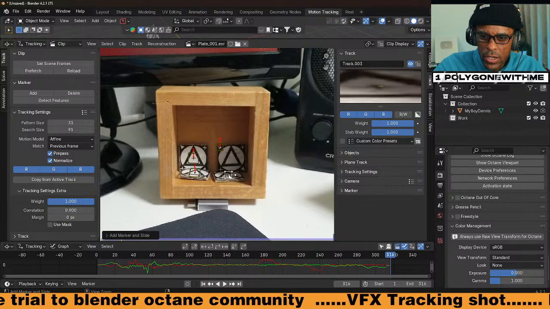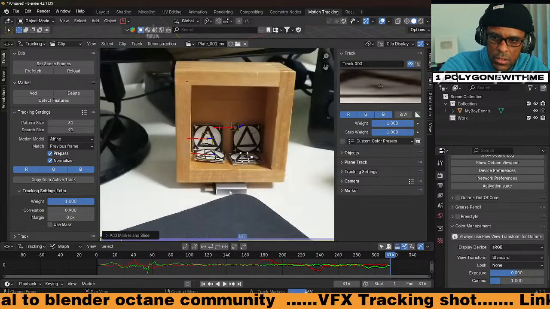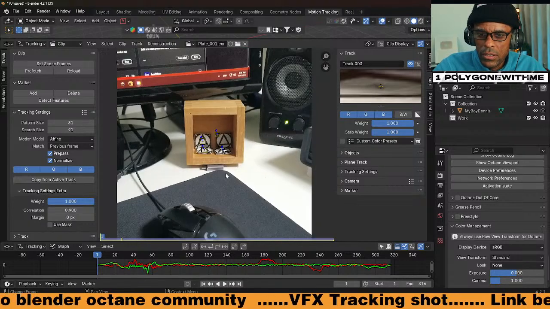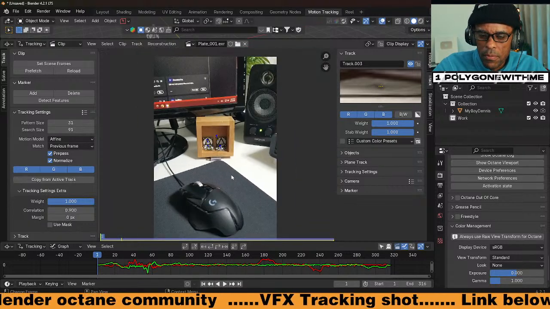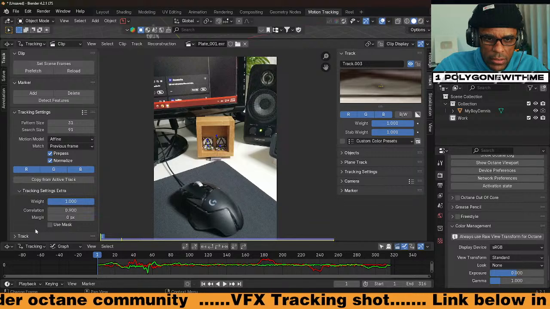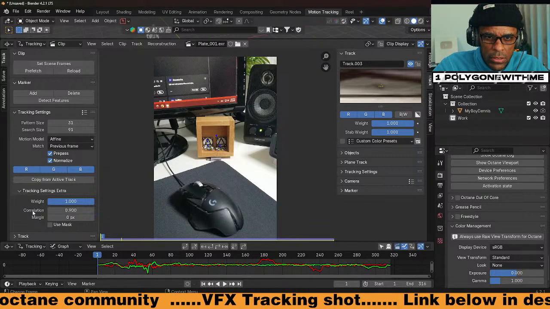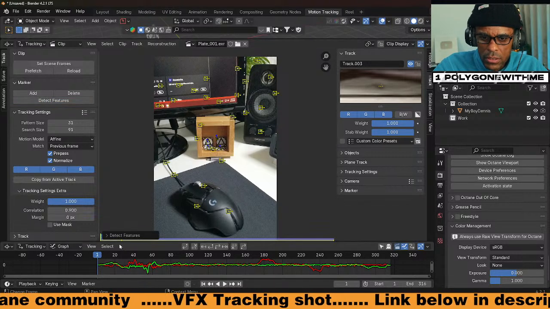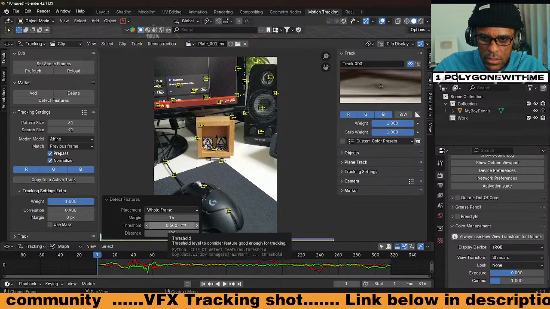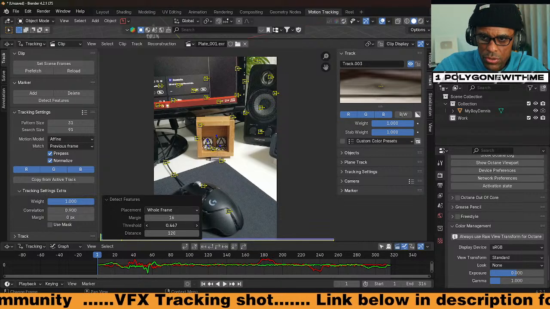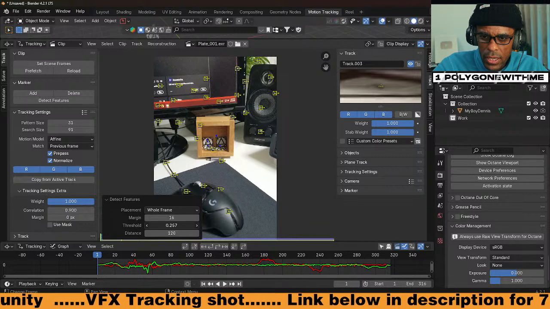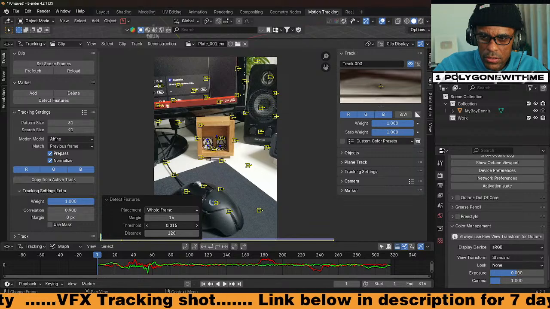And see why I use these tracker markers? Because it just sticks really well. Control Shift T. All right, good. So those are my main ones. And then what I'm going to do is come in here, go to detect features, scroll this open, hold down shift, change threshold. It's going to add some more tracker markers in there.